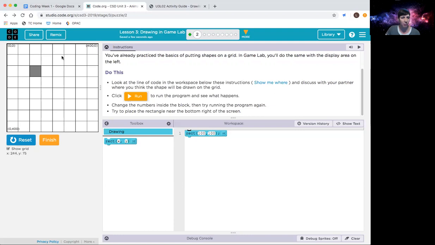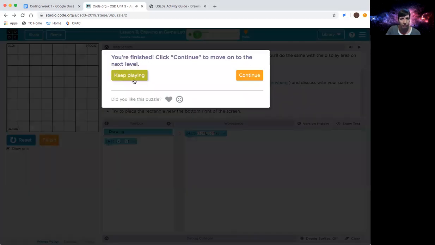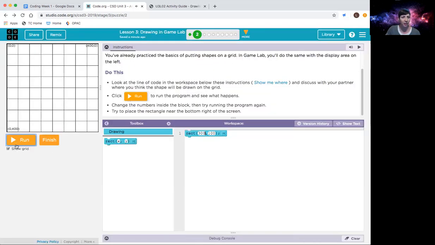It seems to be more in the top left area, but still kind of near the center. If that's where you thought it was going to be, good job. Again, with rectangles, it's looking at the top left corner to determine where the location is going to be. Now it wants you to change the numbers inside the block, then try running the program again. So let's do 300, 100. We'll just change one. Oh, keep playing, sorry. I meant to reset and then run it again.